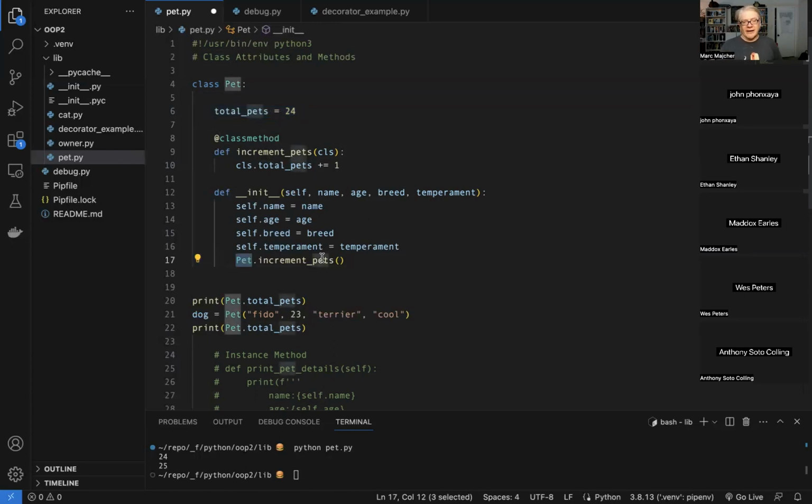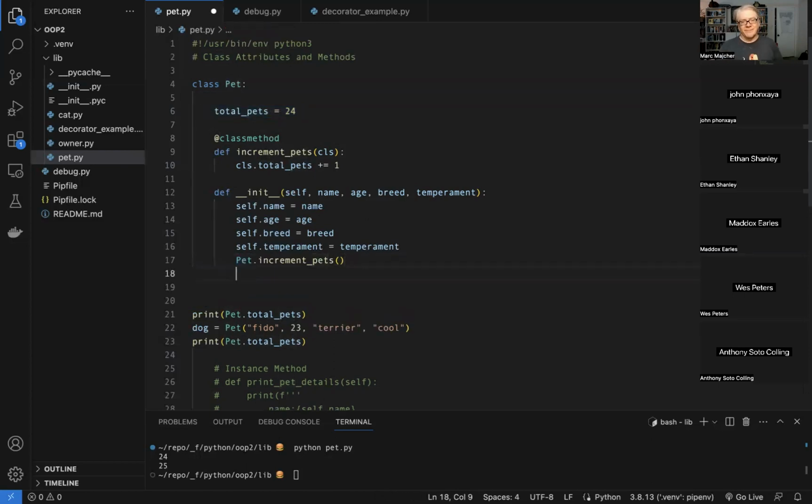And of course, you can do that down here too. I could say pet.total_pets plus equals 1 here. Python doesn't have a plus-plus or minus-minus for some reason. So we can alter class attributes inside of that, and we can call class methods. It's real open and loosey goosey, like we saw. We can just add arbitrary things.